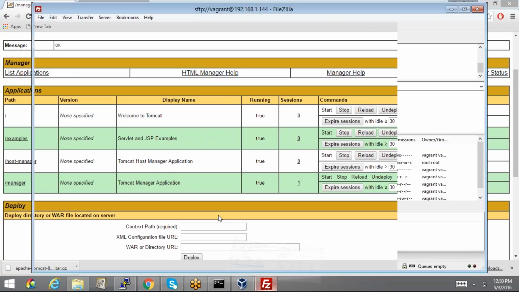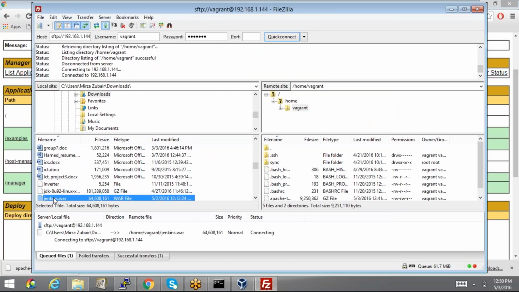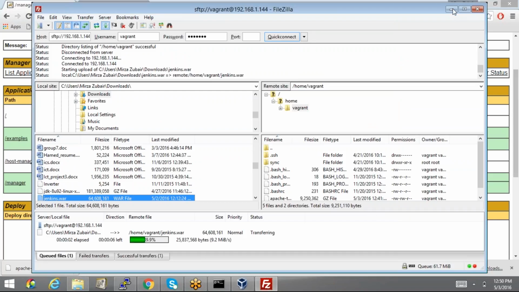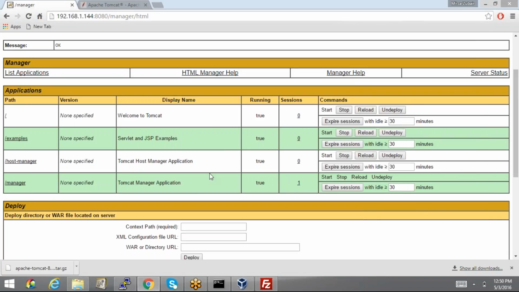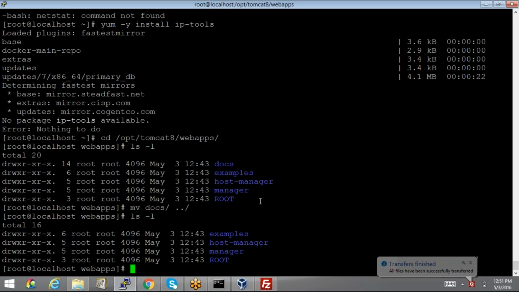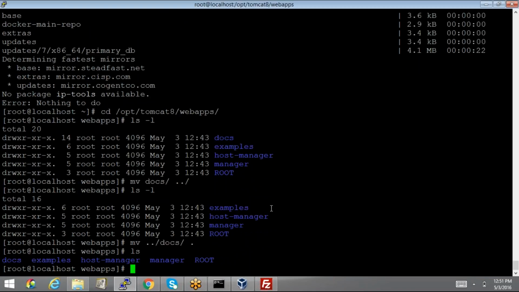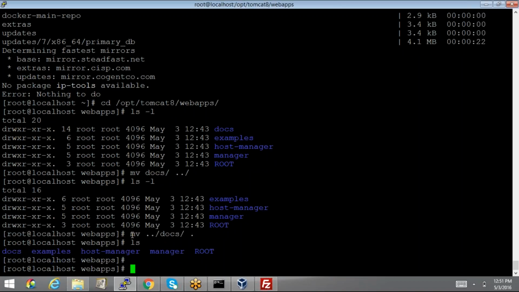While I'm trying to update this, I want to copy the file jenkins.war. Let's keep it aside there. Whatever comes into this folder will become an application. Now I've copied back the docs. You see the docs over there, right?